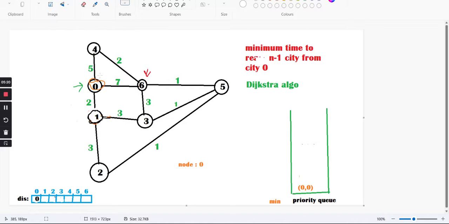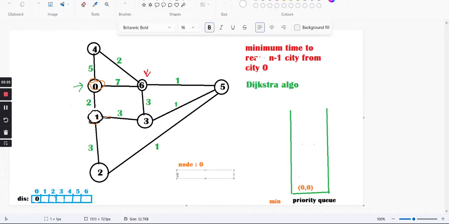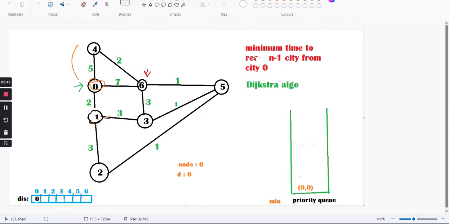And so what will be the distance to reach this node? That will be the first element. This is 0. The 0 was the distance which we took to reach that node. So this distance was 0. So what will be the time, or you can say distance, to reach node 4 from here? That will be the distance which we took to reach this node plus the distance which will be taken by using this node. So that will be d plus.